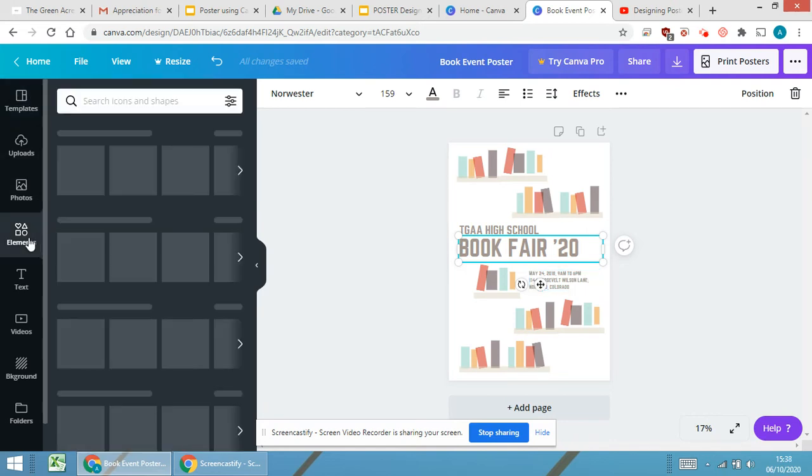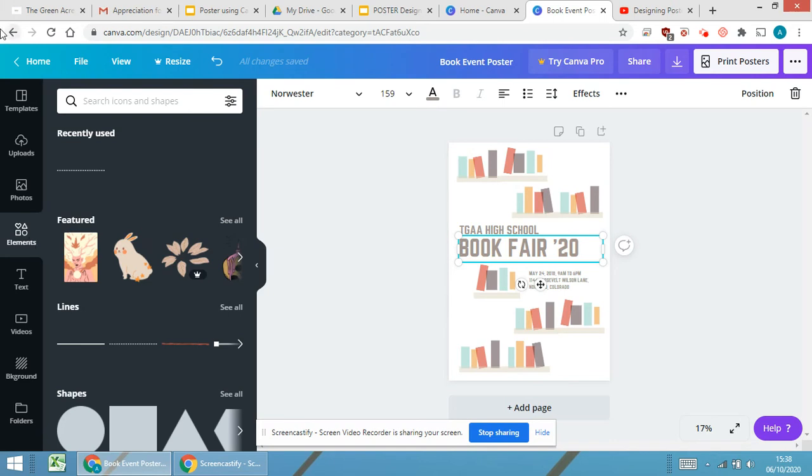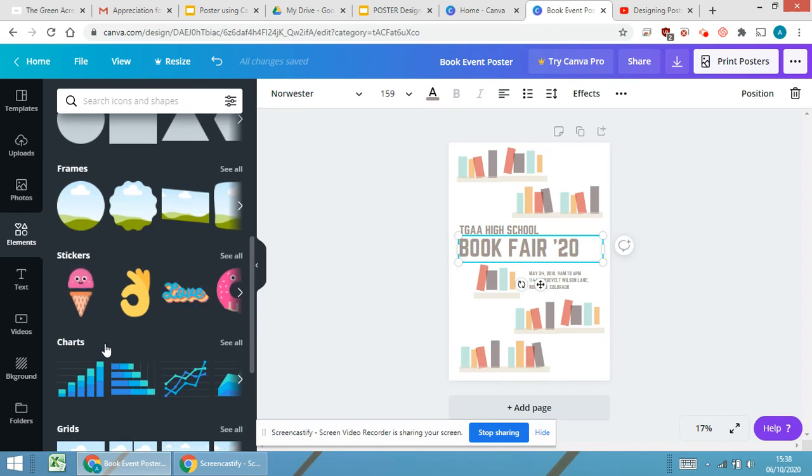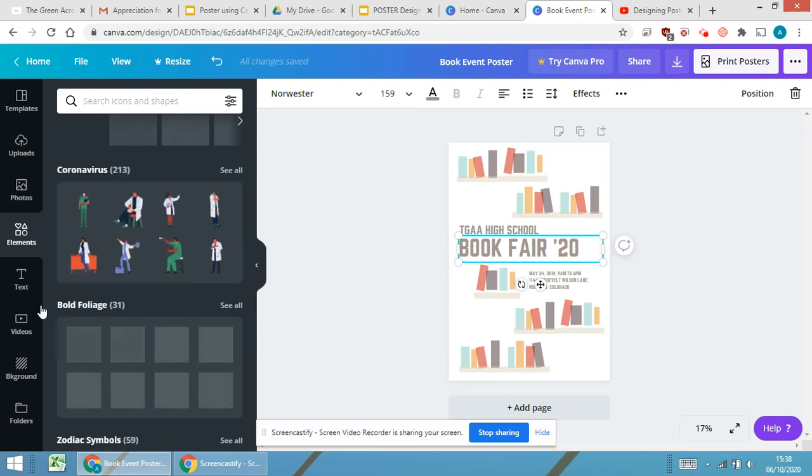And then the next thing is elements. N number of elements are present. And from the n number of elements that are present, we can select any one element and add it. So we have featured lines, shapes, stickers, charts, grids, whatever element you feel can add more creativity to your posters, you can just add it. Done.